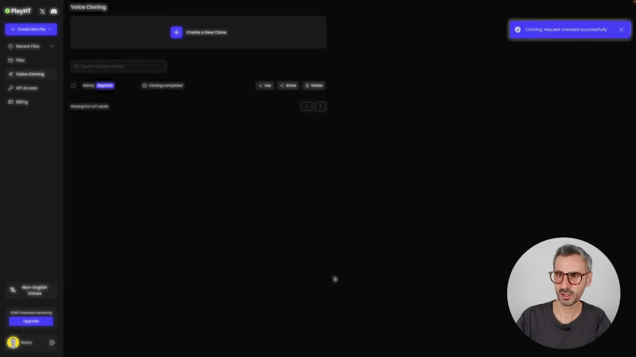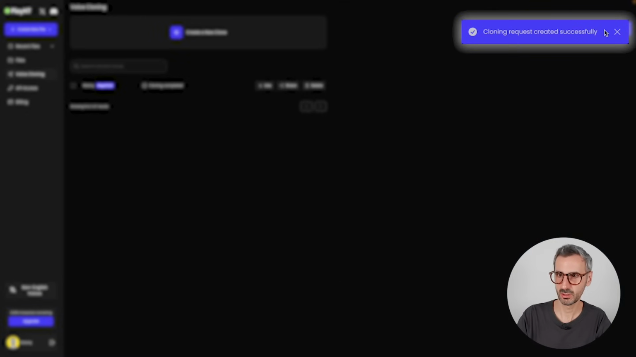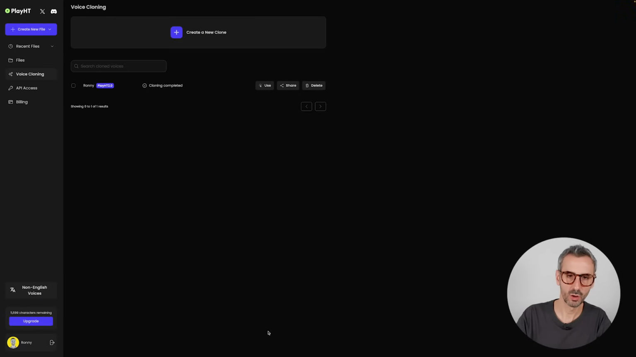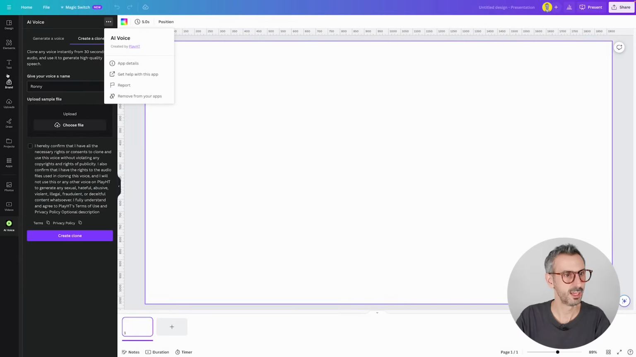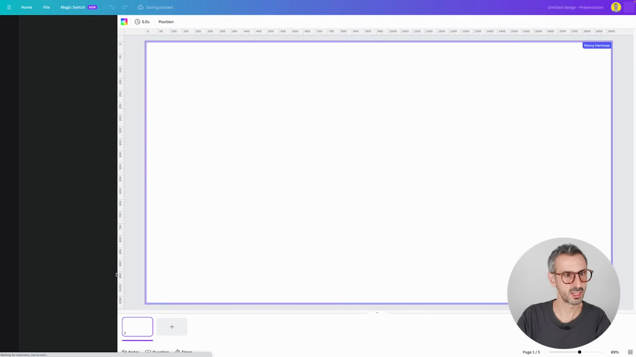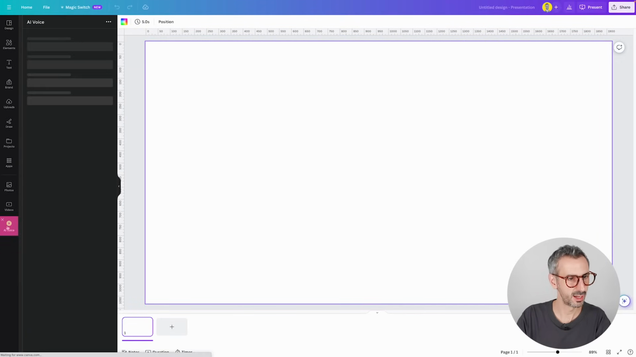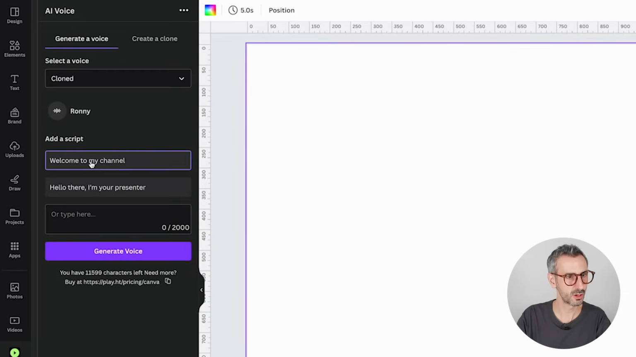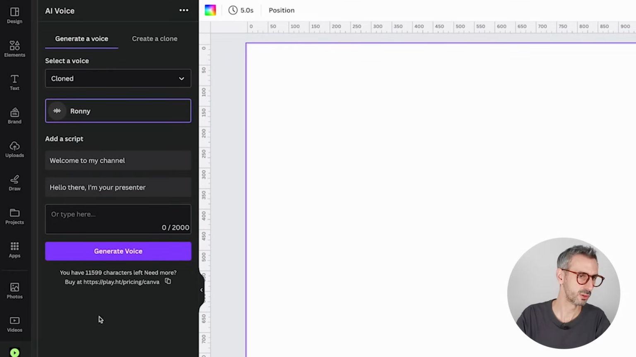So it's gonna create it, cloning request created successfully. Okay, so I have Ronnie, PlayHT 2.0, cloning completed, and there you go. I can start using this. So now what I wonder, if I come back to Canva and if I refresh everything here, I wonder if my cloned voice is actually going to be shown under the clone. Yes, it's right here, Ronnie. So good. I just had this little problem of creating my clone directly from Canva, but now I can start using it from here. Hopefully it works.